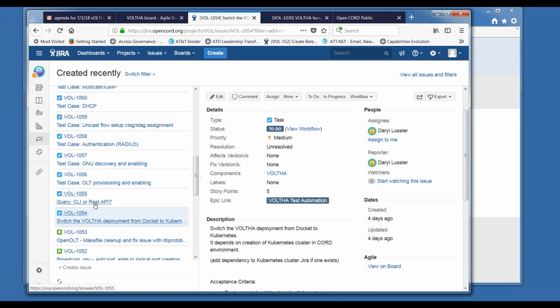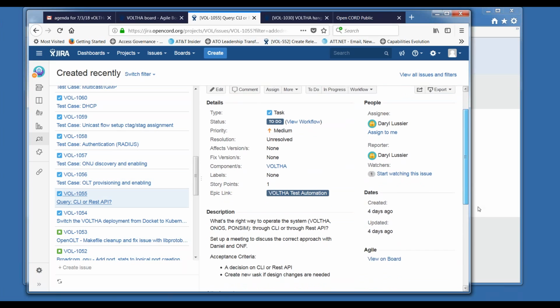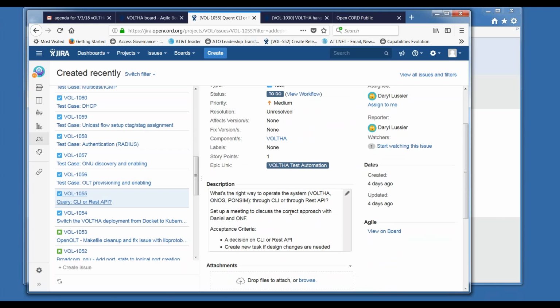And then the next one is for query, CLI, or REST API, and what's the right way to operate the system through CLI or through the REST API. So this one looks like there's going to be a meeting between Daniel and ONF for discussion on this item. And then we'll see if that generates. Is there anybody else who wants to be involved, just between the North Forge and ONF? I'll see whether I can get into that. Okay.